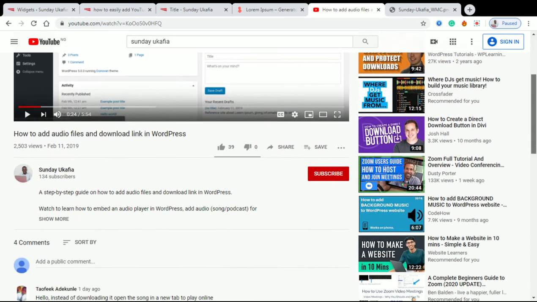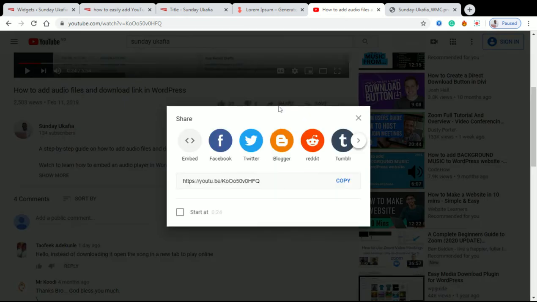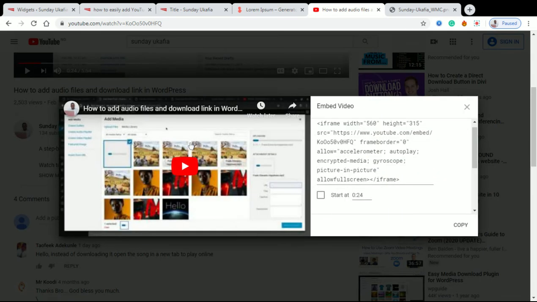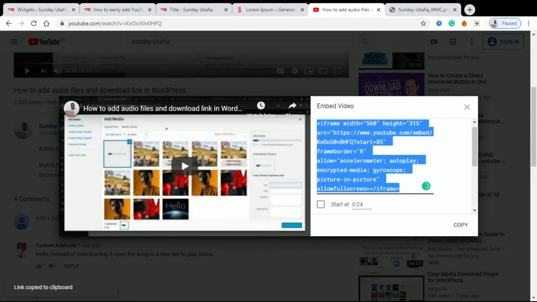For that, you want to use the YouTube share function. So you want to do share, and then you're going to do embed, and you're going to select start at, and then you're going to put the time you want the video to start at. Let's say 1 minute. For 1 minute, you could just do 1:00. If it's 1 minute 20 something seconds, you just put that. Maybe 1 minute 25 seconds, you just put that, and then you want to click copy right here.